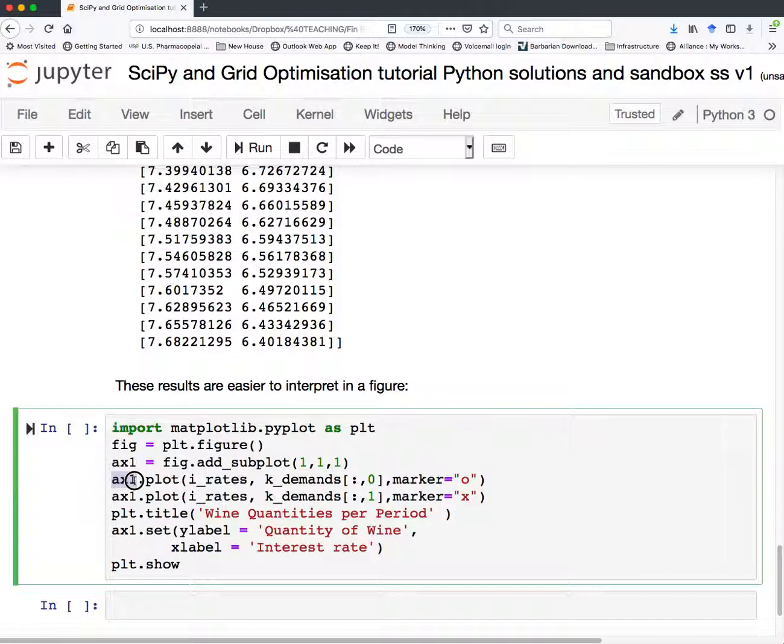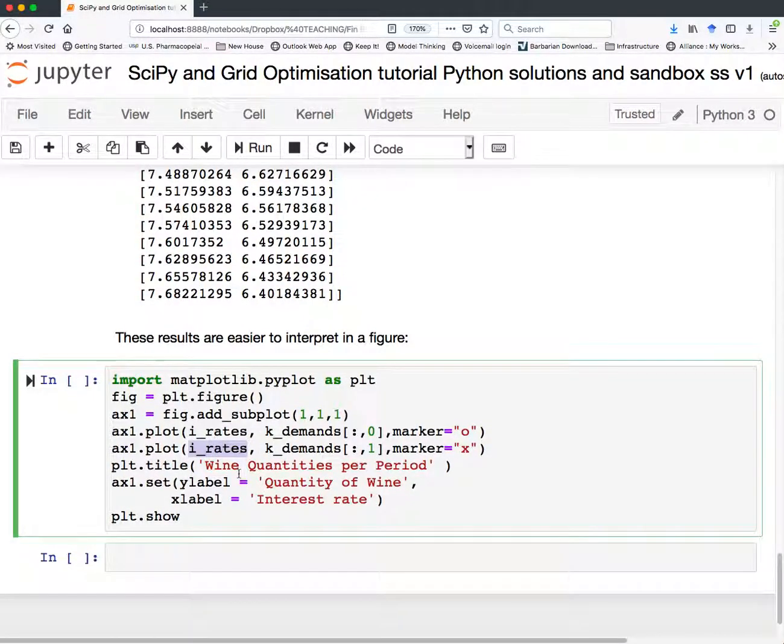First of all, we use the method plot, which is a line graph joining up individual points, and we apply that to axis 1. On the x, we're going to have the interest rates, and on the y, we're going to have the demands, and we're going to take the first period, and we're going to mark those with a 0 so we can tell them apart, or a solid dot. And then we're going to add another line plot to this same axis, again with interest rate on the x-axis so that it makes sense, and we're going to put in the demands in the second period and mark those with a cross so that we can tell them apart.